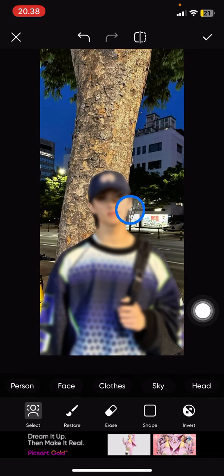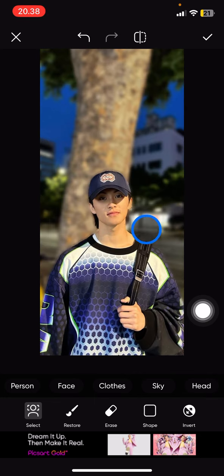Now you can see that the person is being blurred, but this is not what we want in this tutorial. We want the background being blurred and the person being clear. Now just tap on Invert, and you will see the background is already blurred, while the person is clear.